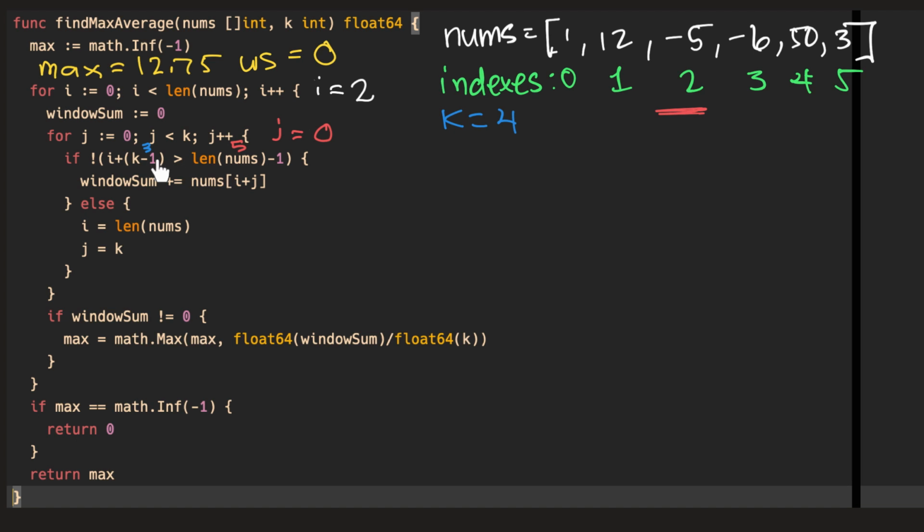And then once again, we're going to arrive here. And our i is 2 plus 3, which is 5. Is 5 greater than 5? No, it's not. So we're still going to start adding the subarray values to our window sum, starting with i plus j, which is 2 plus 0, which is going to be index 2. So we're going to start by adding -5 to window sum, which makes window sum -5.